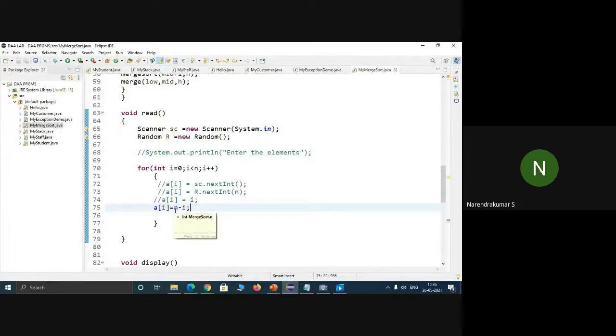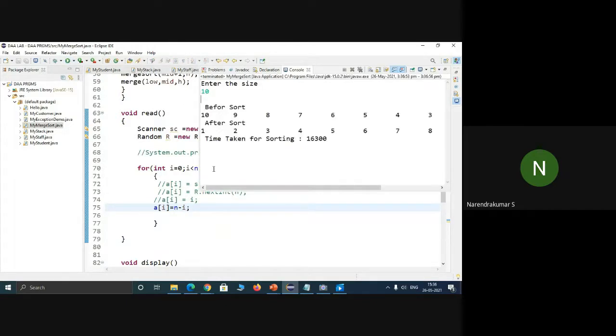N, that is 5. 5 minus 0 is 5, then i is going to be incremented, so 4, 3, 2, like that. It will go in that manner. Now let me run this. So if I take 10, this is the worst case input.